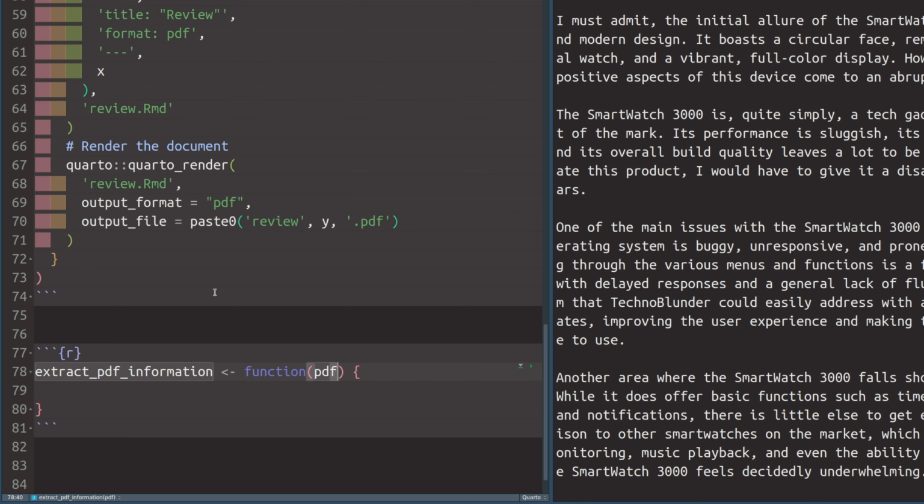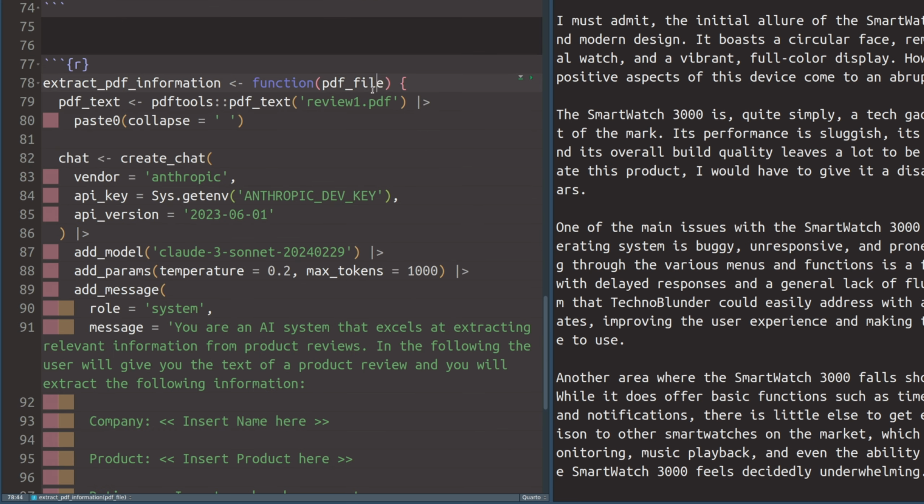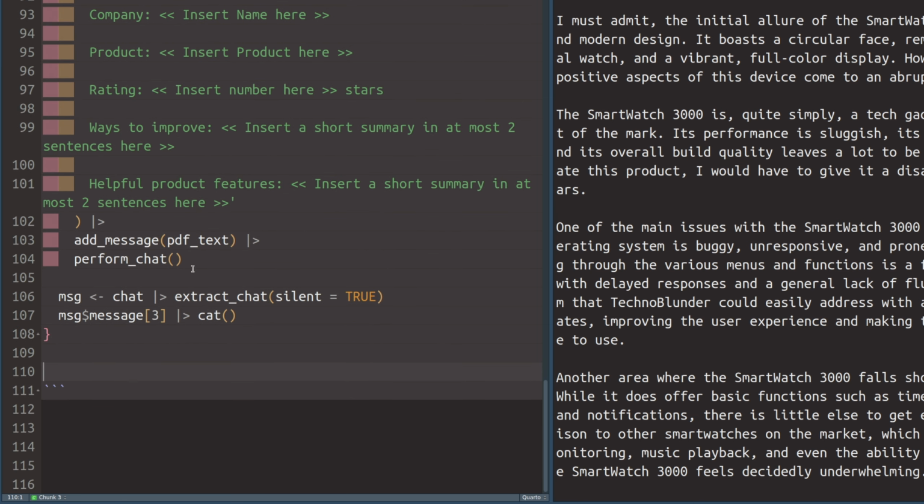As an argument, we'll use PDF file, and then we can throw in our code from before. And here we need to replace the hard-coded PDF name with the PDF file argument. And now we can iterate over all things from our tibble, just like we've done before.